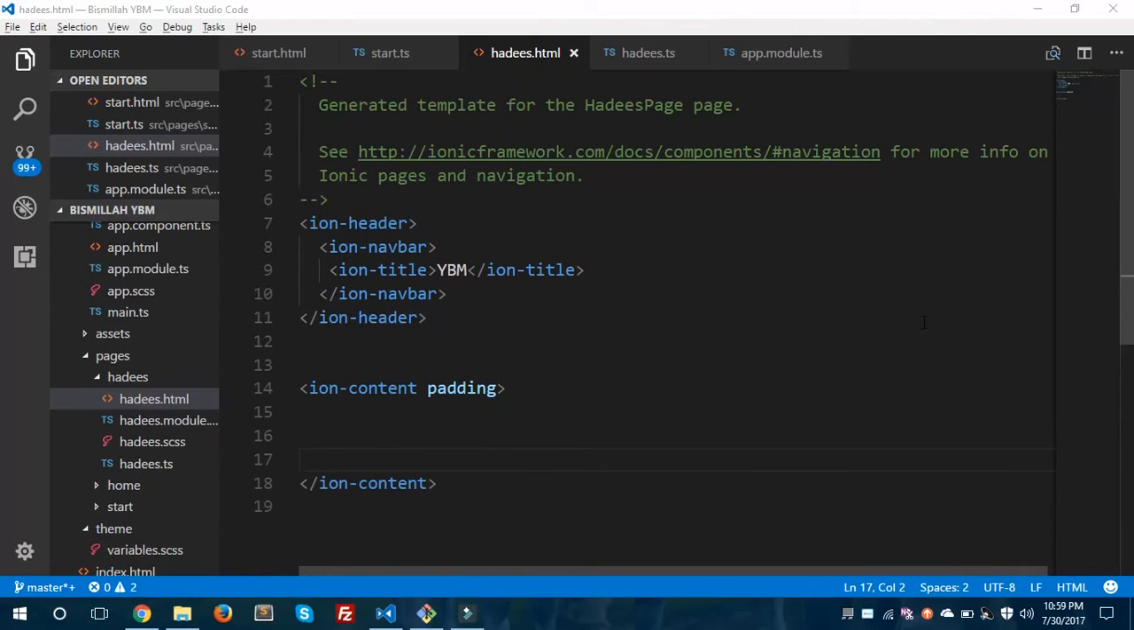Sayyed Musa Kalim from Epicop, and today I'm gonna show you how you can create tabs in Ionic 3, and also I'm gonna show you how you can place your tabs at the top of the page.